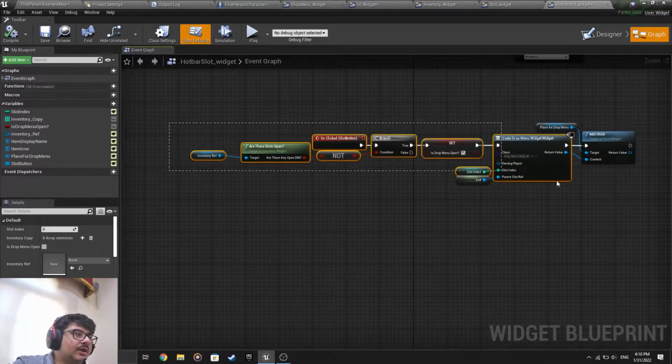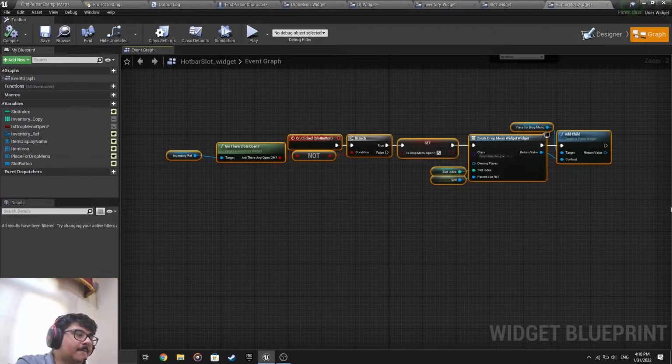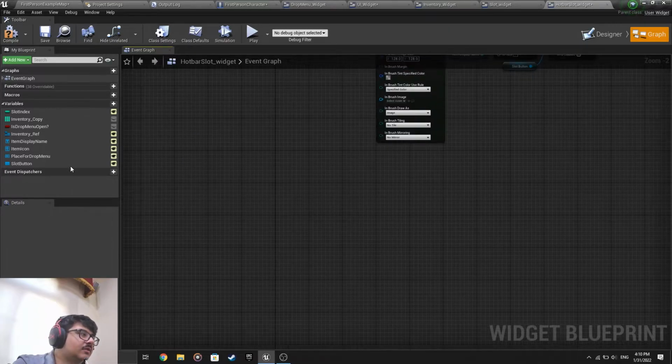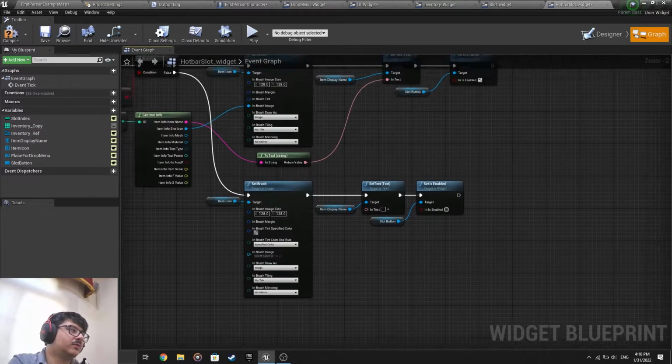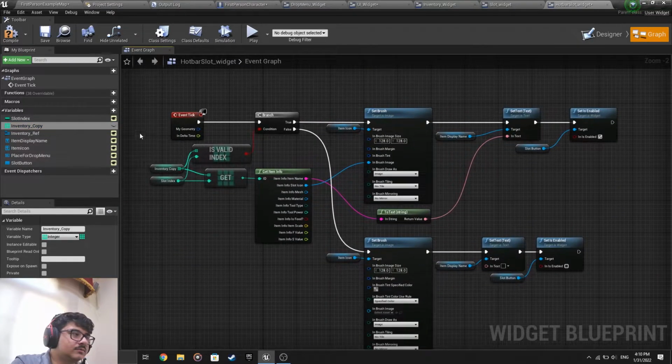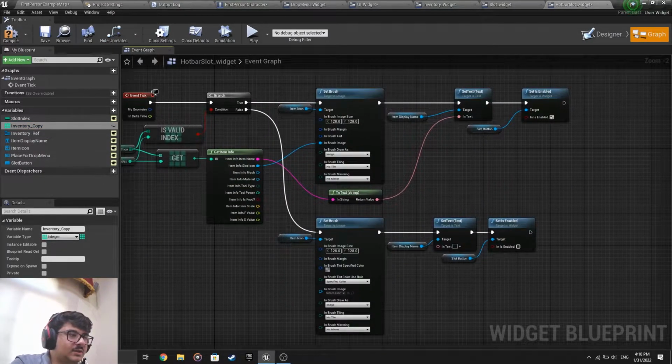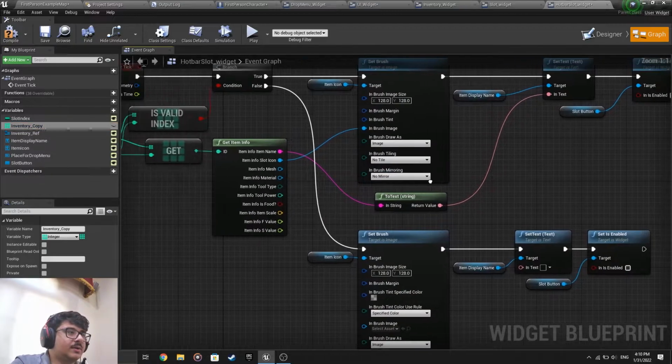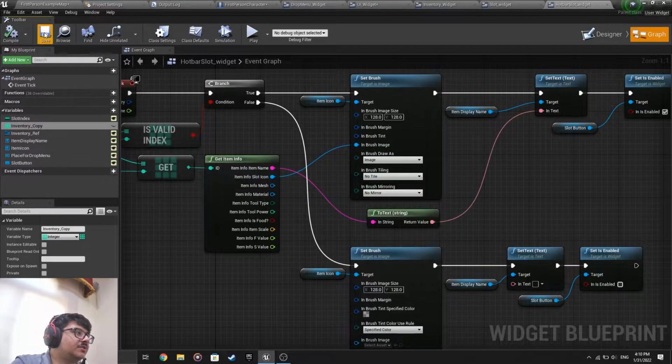This is a much simpler version of what it was. On click slot, we remove this entirely, like that. We delete it. This we remove. Inventory copy, we forgot to set it. We forgot to set the inventory copy. This is really important. We need to set an inventory copy. That's all we need to change.